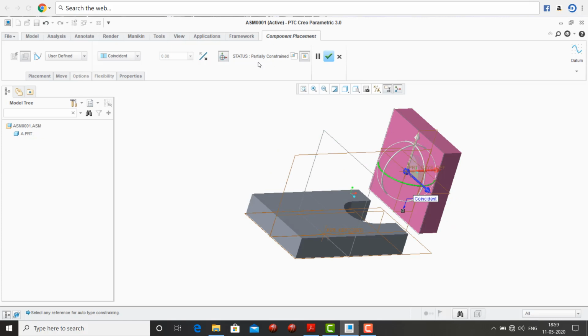Now watch out here, the status is partially constrained, so our second part is not still fully constrained. So for that we have to constrain it more by providing coincident constraint. So for that I have to select the back of the second part and the back of the first part one by one. When I am clicking these two surfaces of the two different parts, watch out here, the distance between these two surfaces right now is 132. If I want to place this second part over here, then this distance will be 0. So I will provide it as 0 and then press enter.